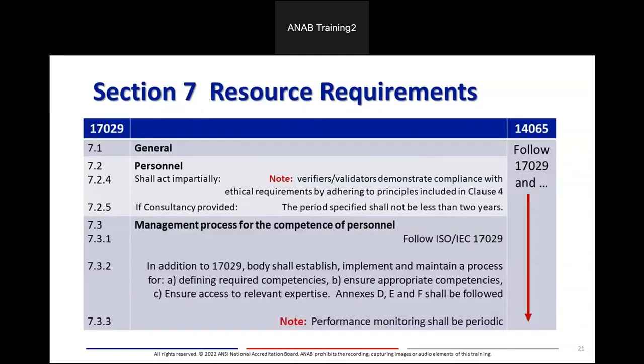Section 7 are the resource requirements. In this section, there are additional notes or requirements to the existing 17029 clauses. So 14065 brings in these additional elements and really had 6 new requirements. So a lot more to consider when doing that validation or verification with the 14065 document for environmental information.